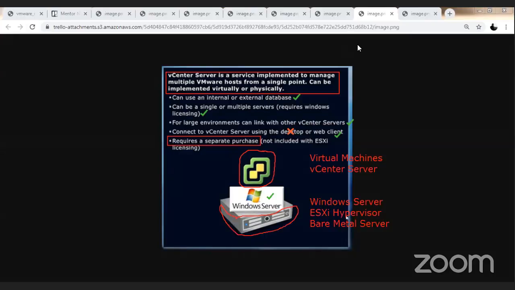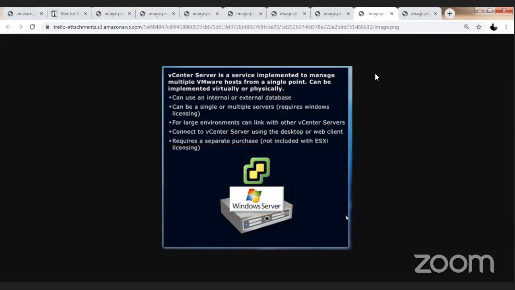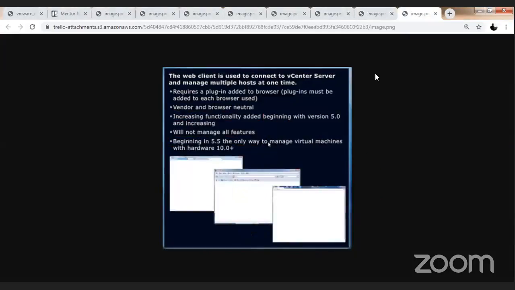Now I'll quickly take you to the next step in queue, which is our web client, and how you're going to manage this vCenter server. To manage the virtual machines, we have a web client, which is used to connect to vCenter server and manage multiple hosts at one time. What do you need? You need a plugin which will be added to the browser.